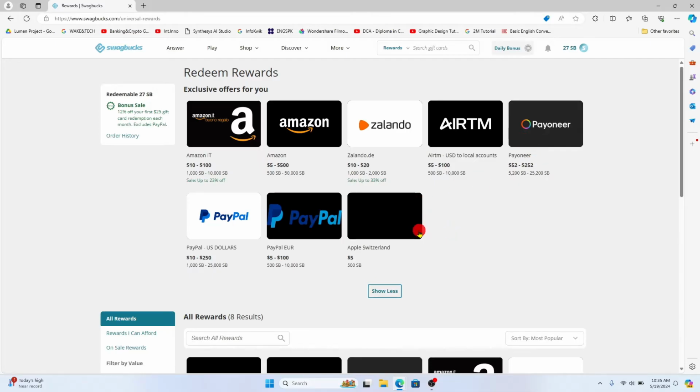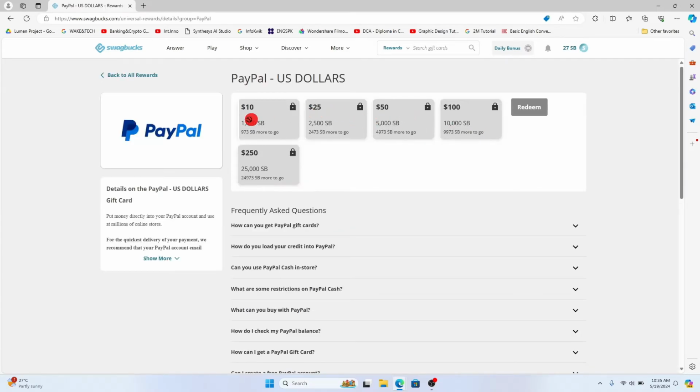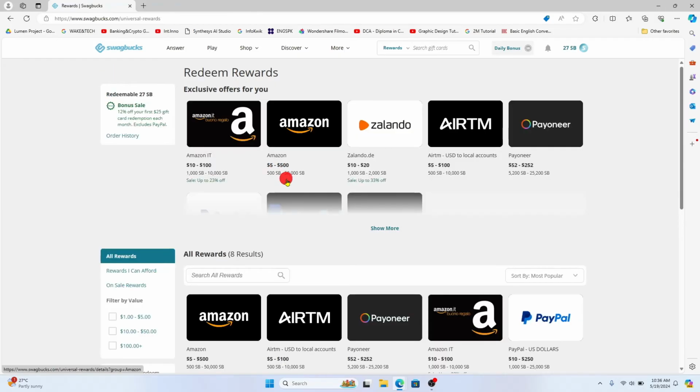Now, while there is no direct option to link your bank account, you have the options to transfer them into your Amazon, your Zalando, AirTM, Payoneer, or PayPal accounts. You can simply use either one of these options and then choose your desired amount to redeem and then click on the redeem button. Once you redeem these into your PayPal or other accounts, you can just link your bank account into these accounts and then transfer seamlessly between the two. And through this way, you will be able to transfer your Swagbucks money into your bank account.